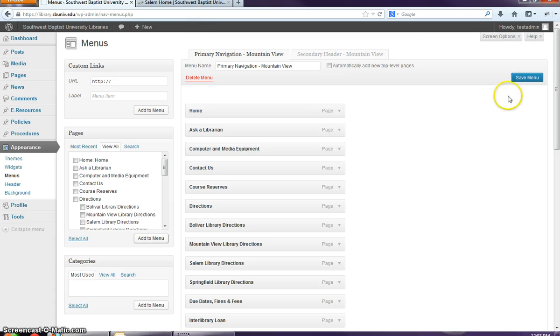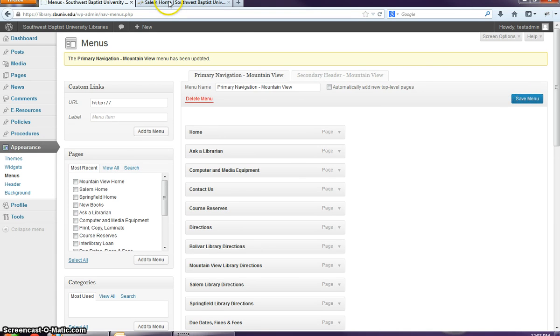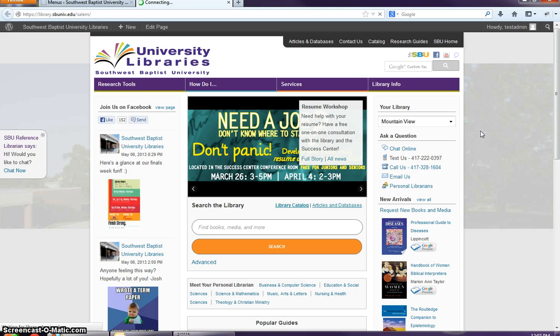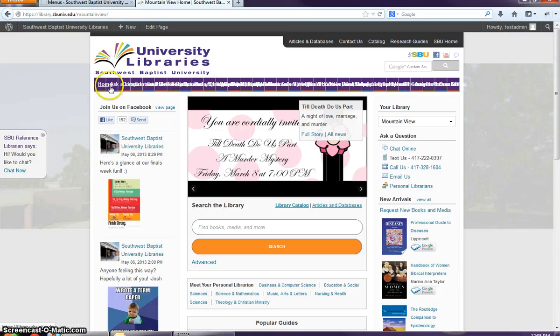If we hit save just like this, I'll show you what it looks like. It's going to be a disaster. Make sure you switch to the Mountain View page. We have about 100 different links in the top level of our navigation menu. We don't want to do that.